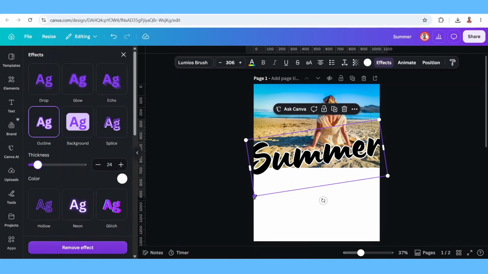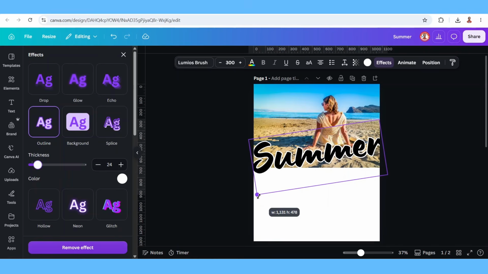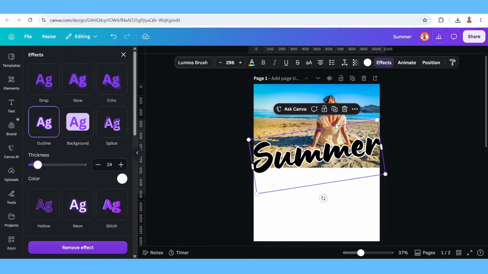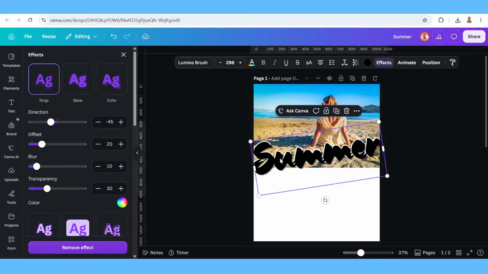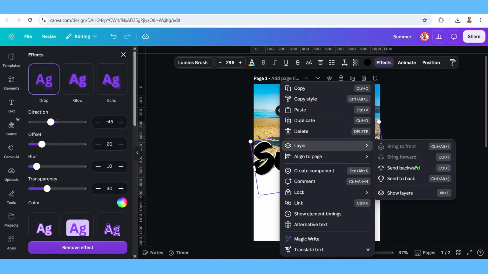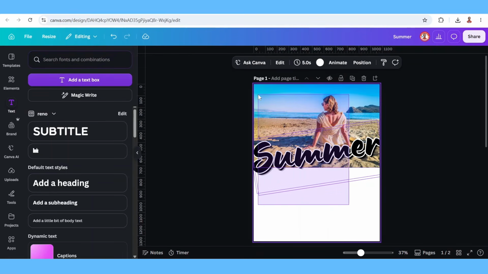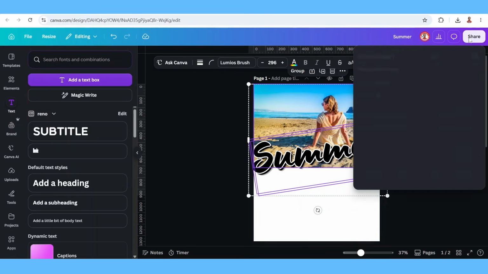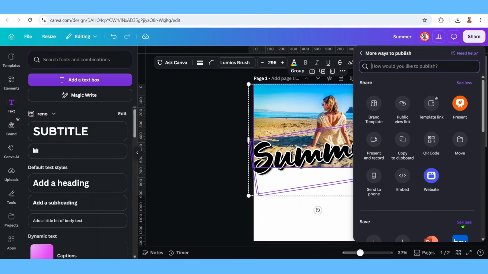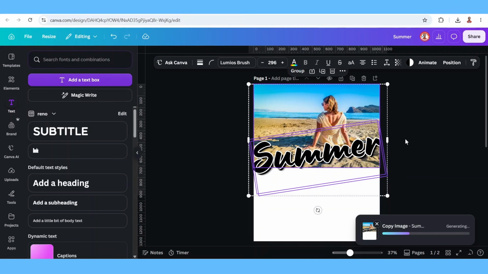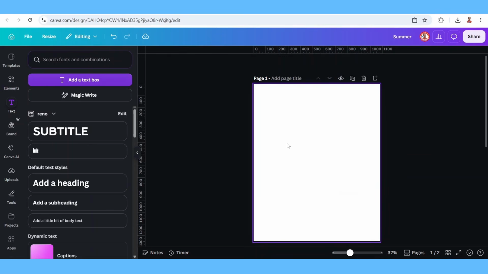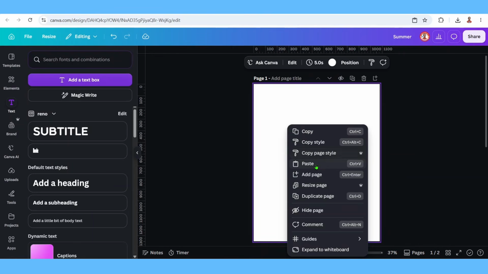Okay, I will decrease the size like this, and then duplicate, change the effect to drop, and then send it backward, and then select all these elements, go to Share, click See All, and choose Copy to Clipboard. And then remove them all, and right click on the page and click Paste.